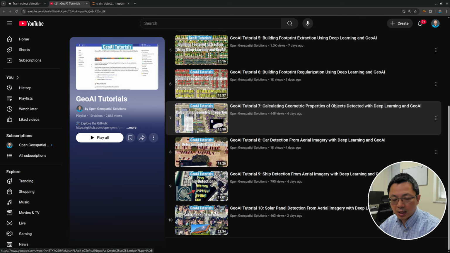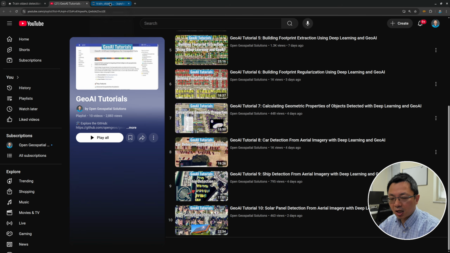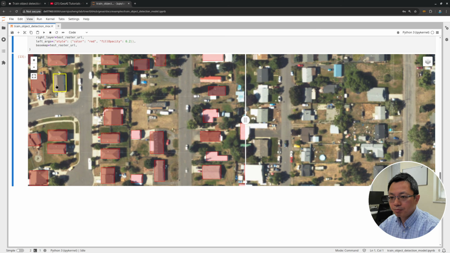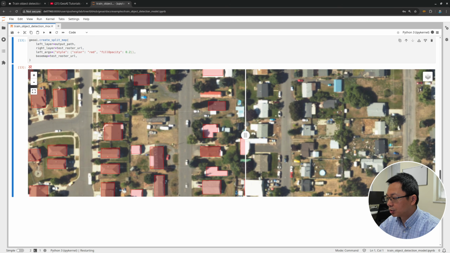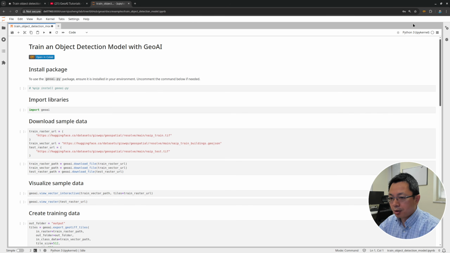But today we're going to show you how to train your own model, so you don't necessarily have to use other people's models. You can train your own models using some other pre-trained models, and it will just take you a couple of minutes to have your customized building detection model. So let me show you step by step how to do that. I'm going to go to the very beginning here.